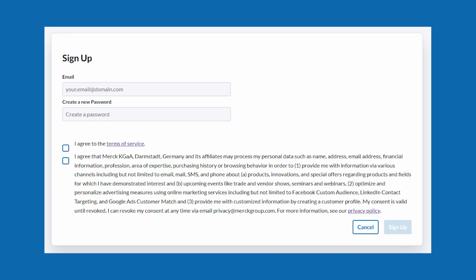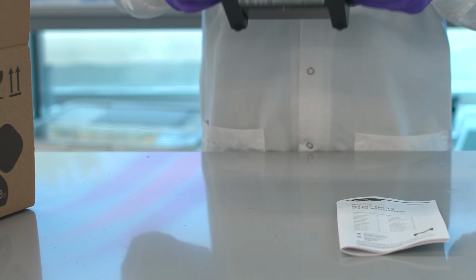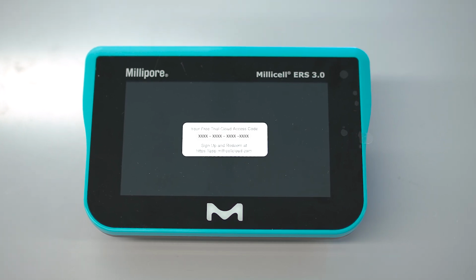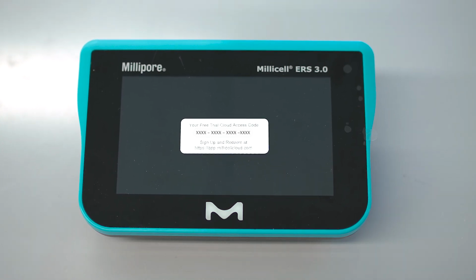All ERS 3.0 instruments come with a free trial code for 6 months of cloud access. The code is on a sticker on the instrument screen. Enter your purchased or trial access code and create your organization.